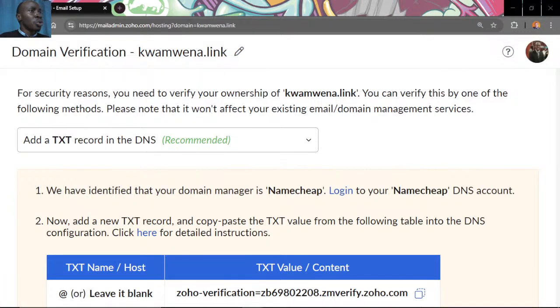So first, I'll sign in. I've entered my username and password to sign into my domain. Next, let me increase. Okay. So the next thing that I will do is add the TXT record in the DNS.